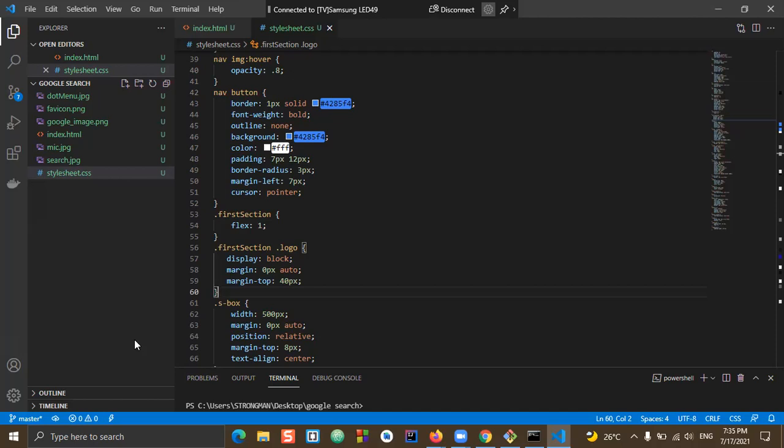VS Code makes Git very, very easy to learn. You don't need to memorize the commands that we are going to learn today, because there are shortcuts here. You can see there is a 7 somewhere. Can you see that 7? Yes, on your screen. So click on that.